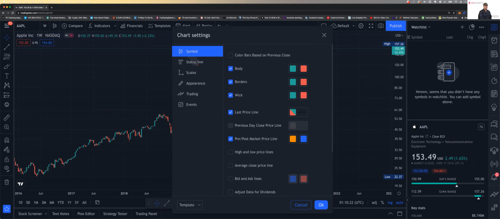And on symbol, you're going to see the last price line. Just turn that thing off. You really don't need it. It honestly creates more confusion and clutter inside of your chart. The less stuff you have on your chart, the better. Cleaner charts typically mean cleaner thinking. So get rid of the last price line.